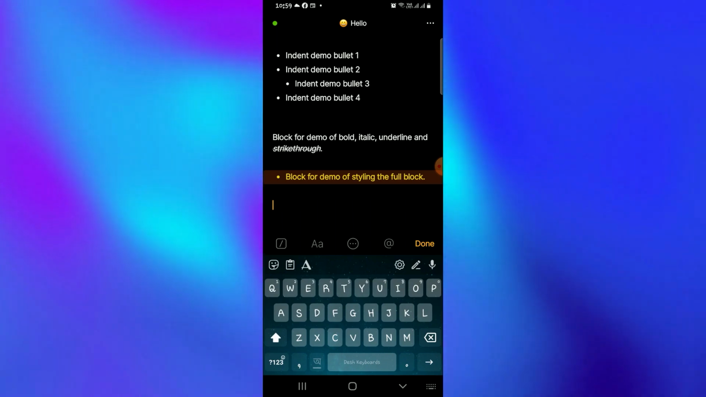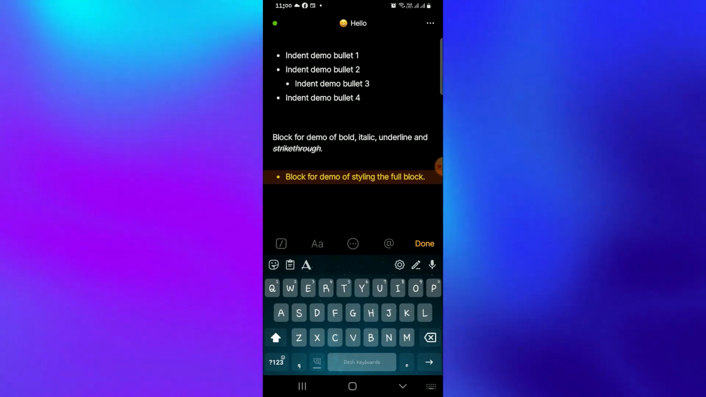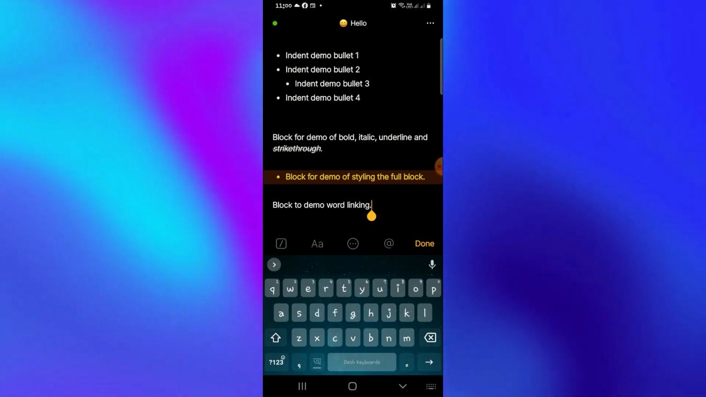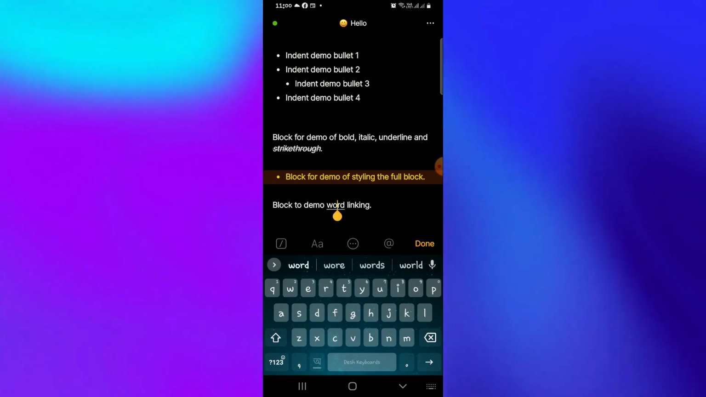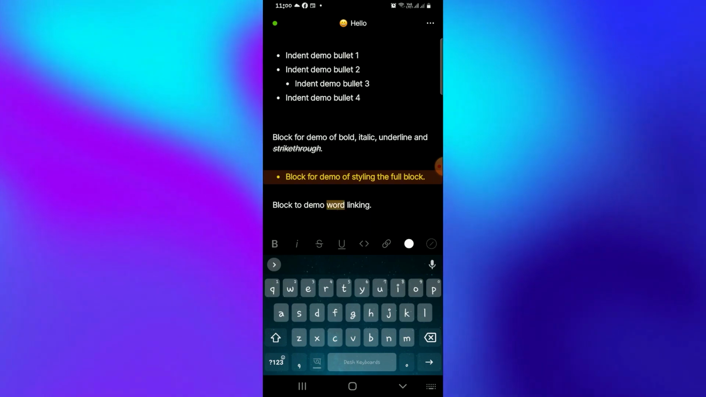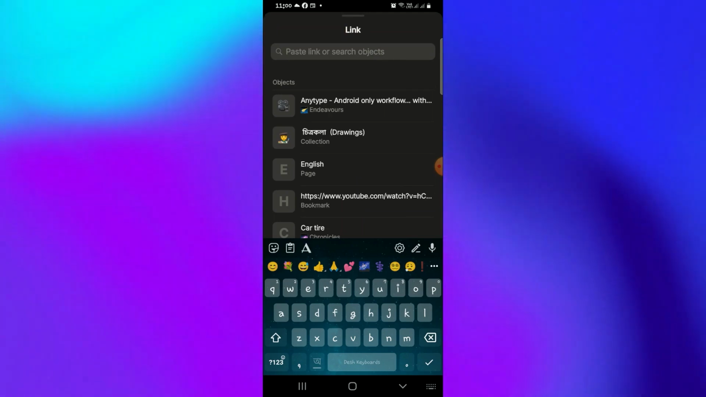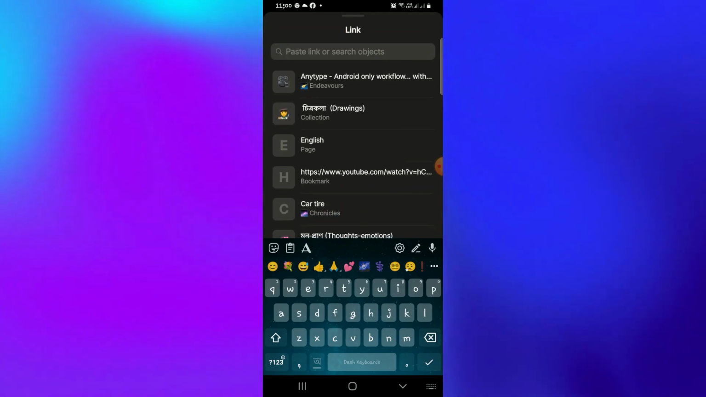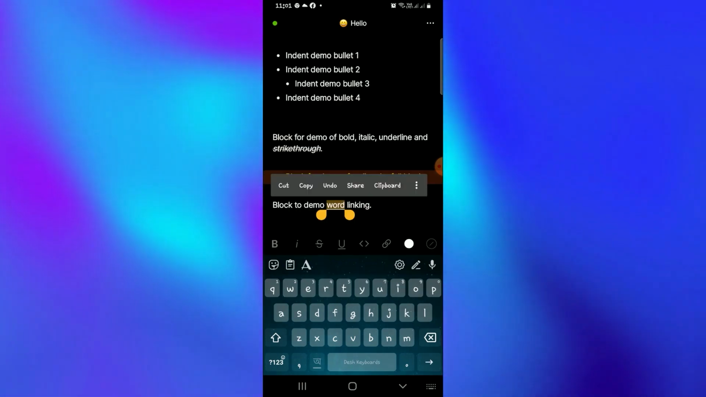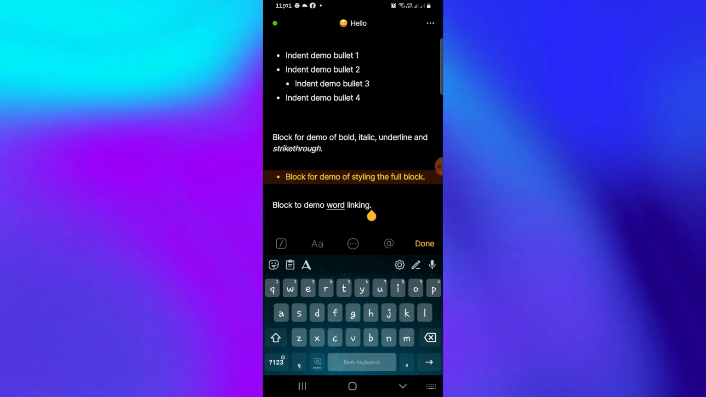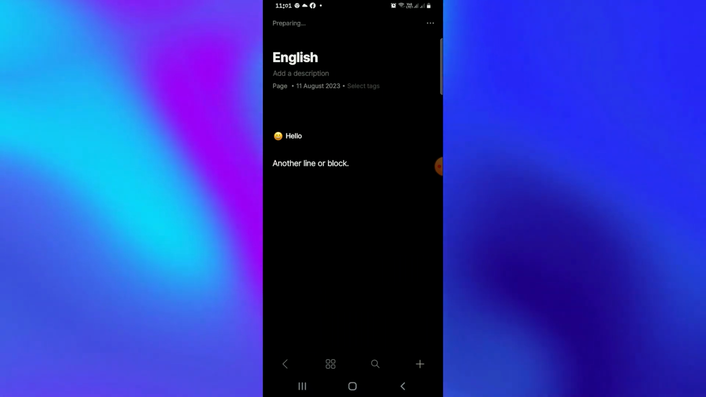Now, while we're on this topic, I just want to say that we can link an object to a particular word in our Anytype. So I have made a block here to demonstrate the word linking process. So I'm going to bring the cursor to this word, and click and hold until it's highlighted. And I'm going to go to this link button, click it. It will bring up a list of all the objects in our Anytype. I'm going to click this English object. And now I'm going to click away from this block, then click the word. And as you can see, this word has been linked to this English object.